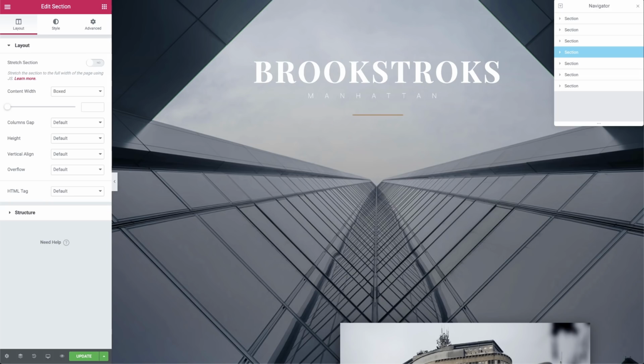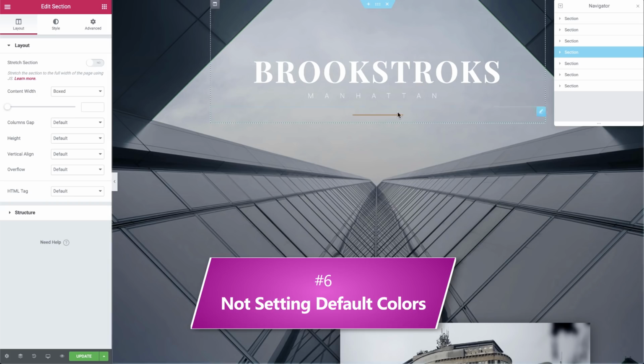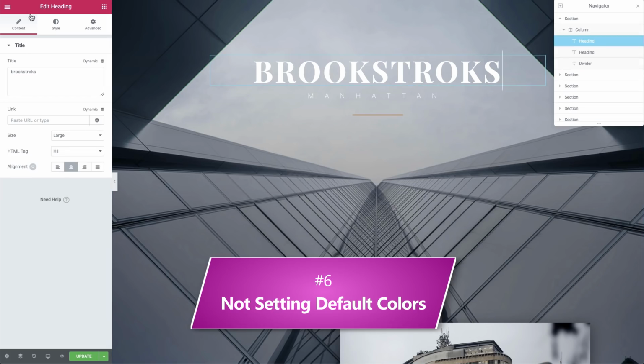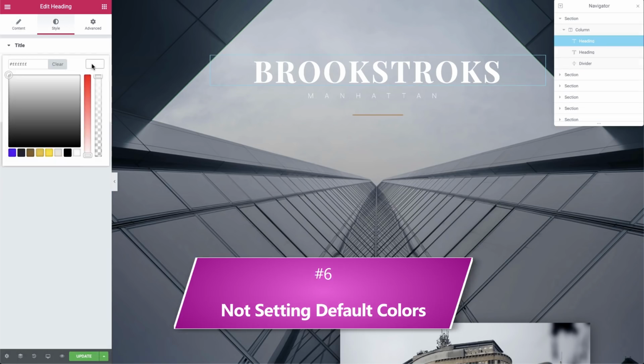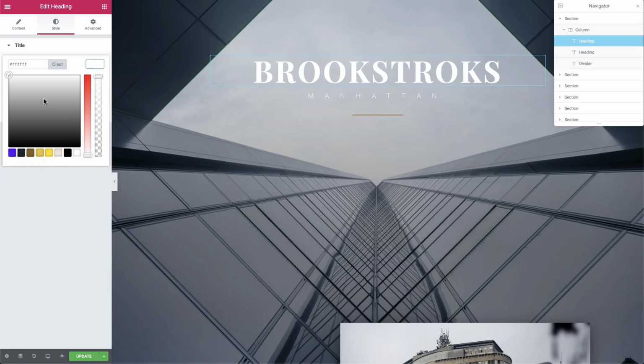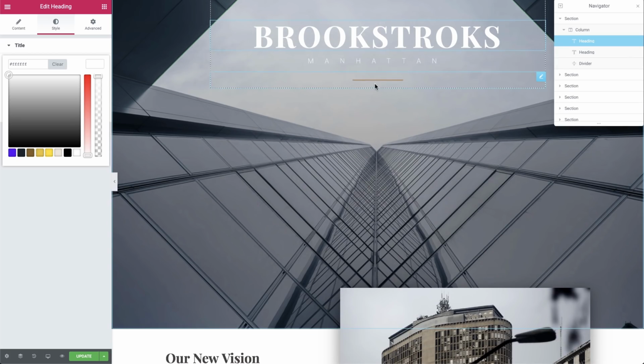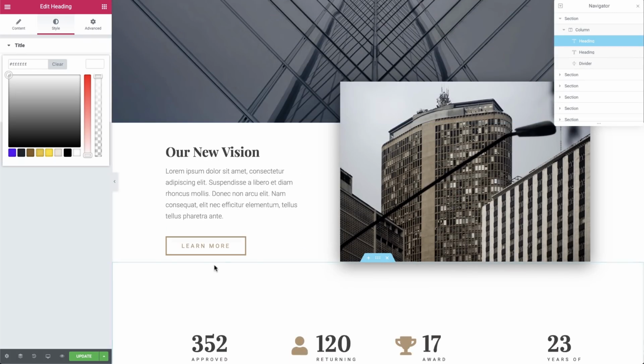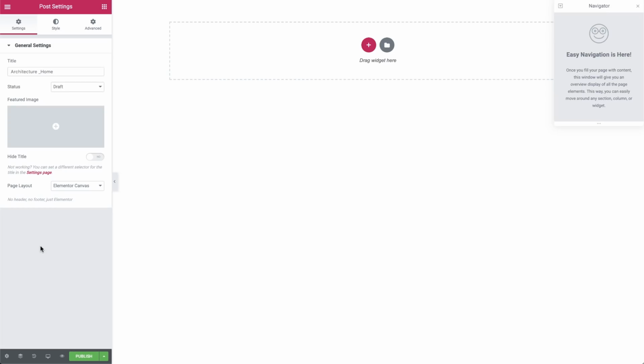And that mistake, number 6, is not setting default colors. There are many options in Elementor that are designed precisely to make our lives far easier. And setting your default colors, the primary colors of your design, will again save you a great deal of time, as well as ensure that your color scheme will remain consistent across your whole website. The best practice would be to do this at the beginning of our page build, once we've got our first blank page opened in Elementor.